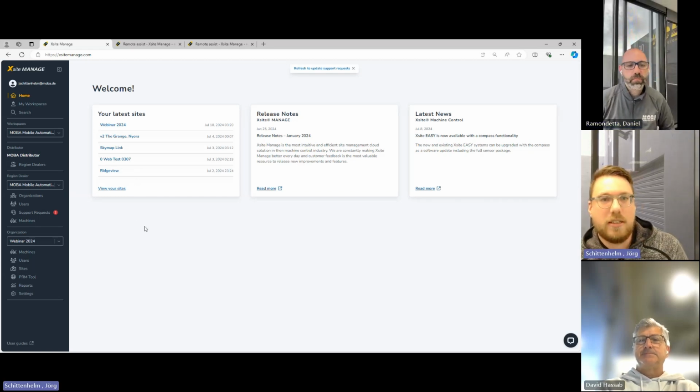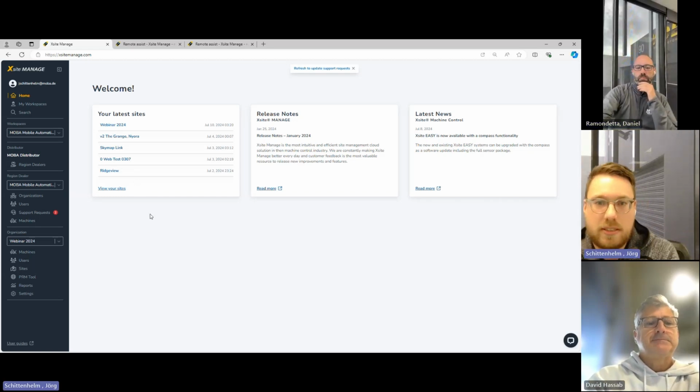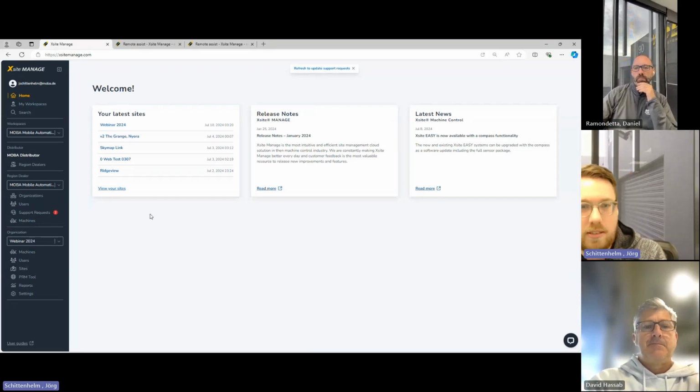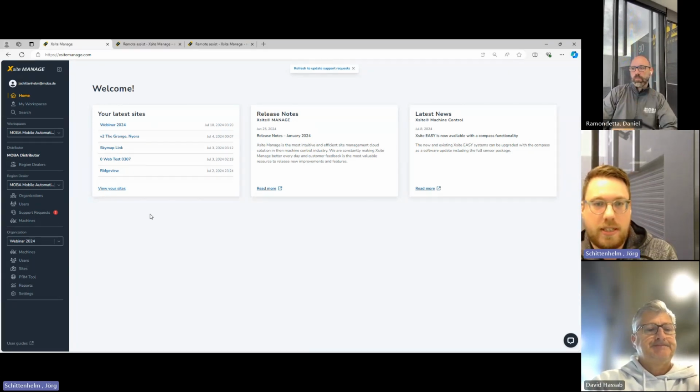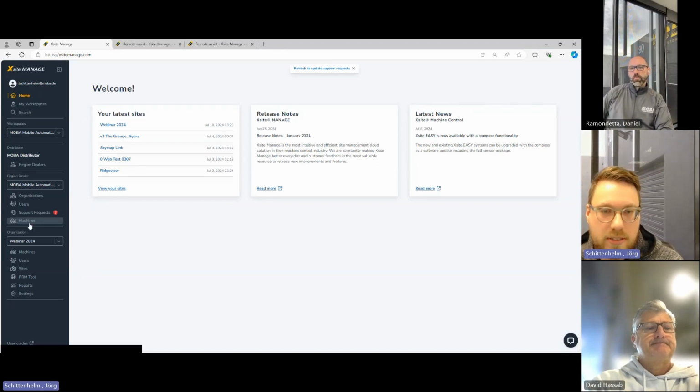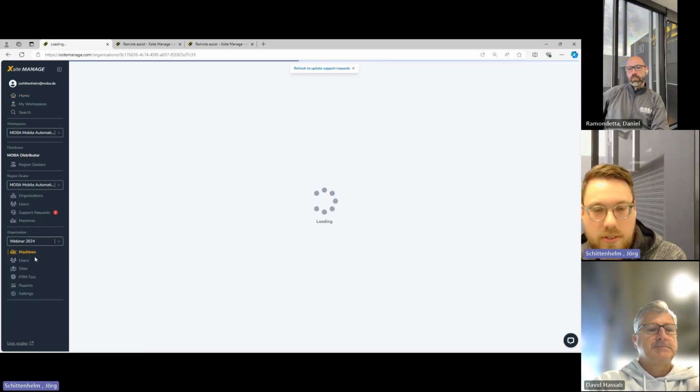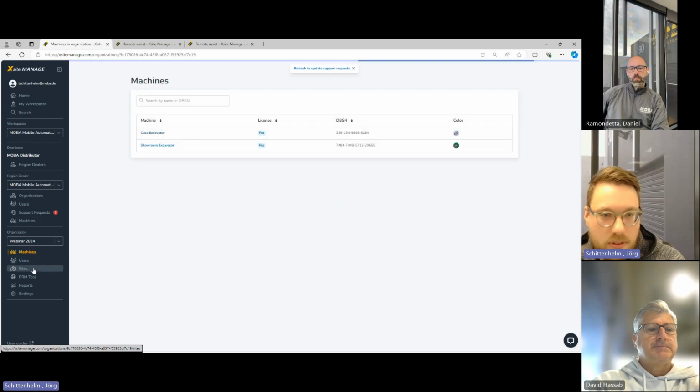Sounds good. Very good. So this is the Xsite Manage platform. This is how it looks, or very similar to how it looks for you after you sign in with your credentials. What you will see here is the admin level, because of course we want to support all our dealers and all our end customers, so we have a little bit more functions. But what you will end up seeing is your organizational level. So we can go into our organization, and just to give you a brief overview, what all of these buttons here on the left-hand side mean.